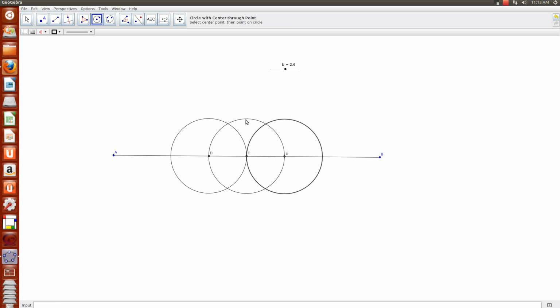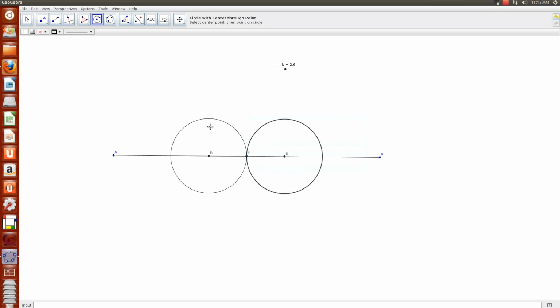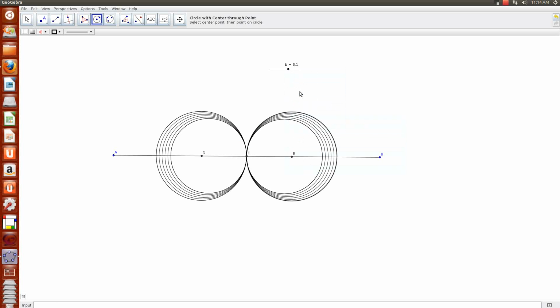Now this is optional, but if you want you can hide this object by unticking show object after right clicking. Next up, you have to click on trace on both these circles, and for the action just click animation on and just sit back and enjoy the view.